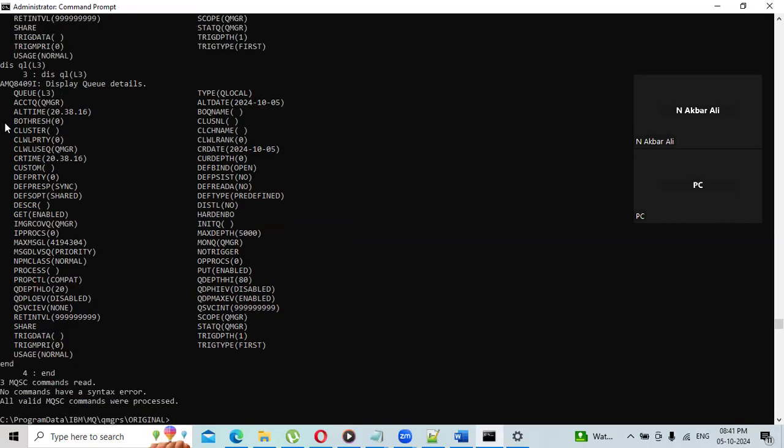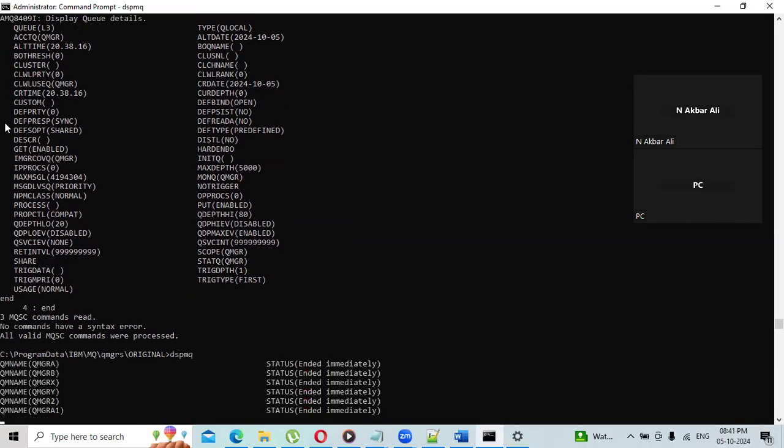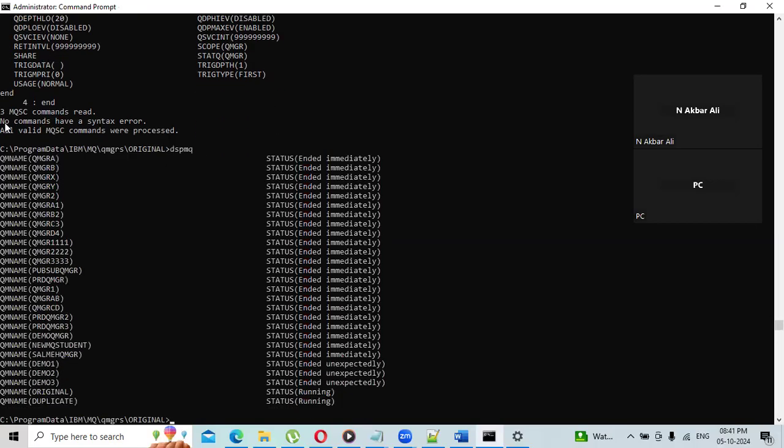Perfect. So now we have taken a backup of the original queue manager and restored it into a duplicate queue manager. So we created a backup of one queue manager and restored into another queue manager. What if I want to do the restoration? If I have to end this queue manager, if I have to delete this queue manager, if I have to restore the same queue manager and I want to restore the entire data into the same queue manager, can I do it? Yes or no?